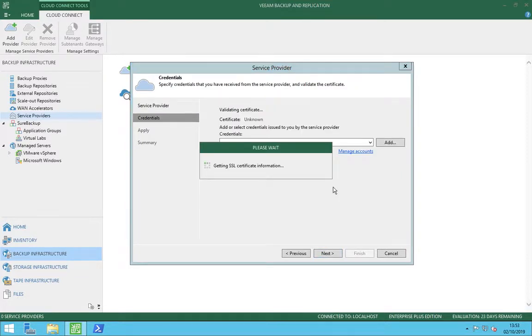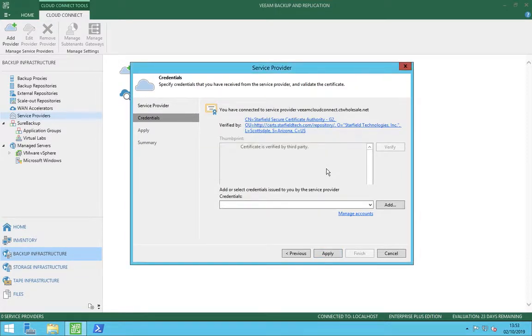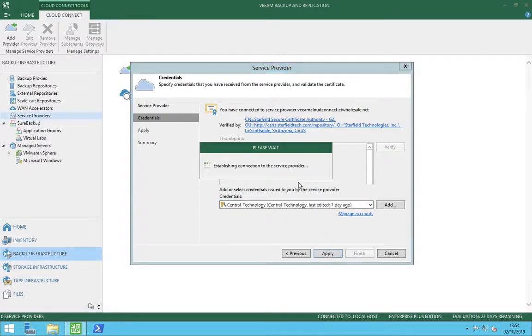And click Next. You would have noticed there that the port was 6180. You need to make sure that that is allowed outbound on your firewall if you do have a restricted firewall policy. At this point you can verify a certificate if you wish to do so, and simply add your credential. Now mine's already been pre-populated. So I click Apply. It just validates the connection to the service provider.